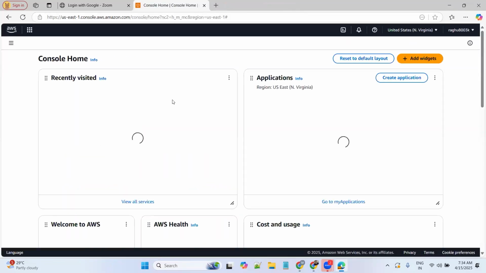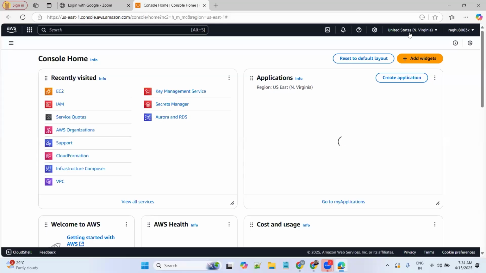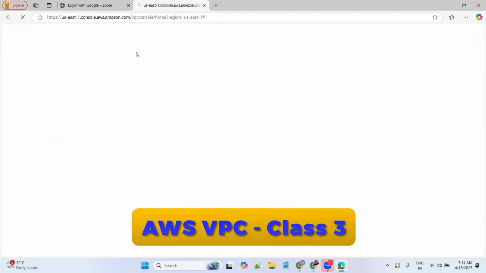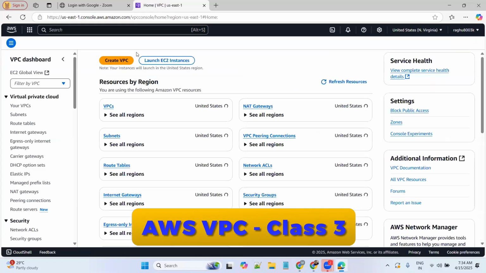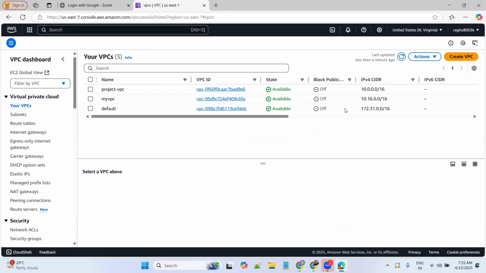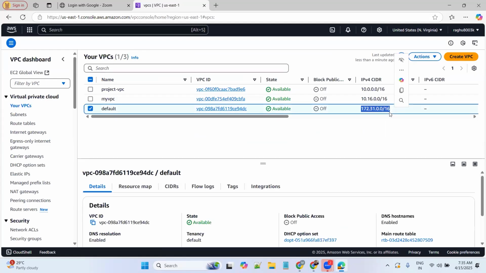So now we are in the AWS account. What we'll do is jump into the VPC directly. If you observe, every region has one default VPC. If you look here, there's one default VPC with 172.31.0.0/16. That is the default VPC we have in every account, every region.